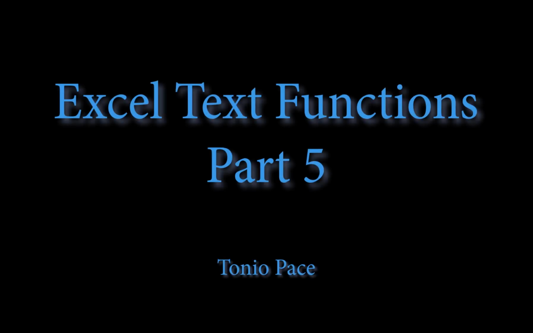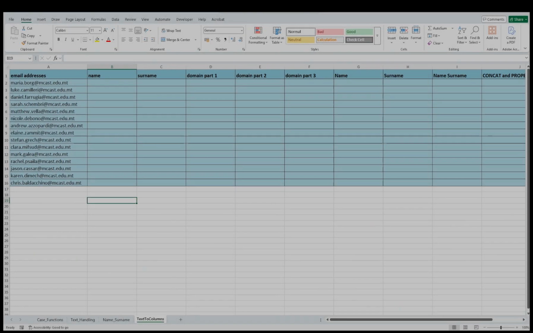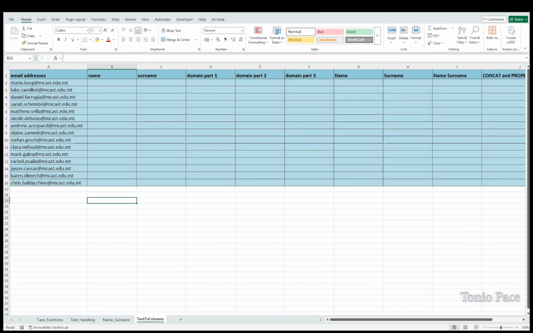Text functions in Excel. Part 5. In our previous lesson, we learnt how to import data from a text file and clean it properly before using it. We now have the email addresses correctly imported into column A.